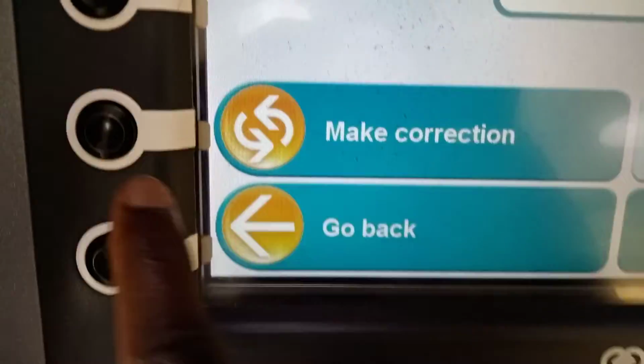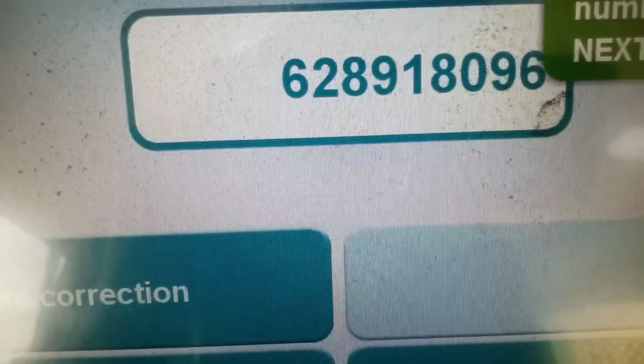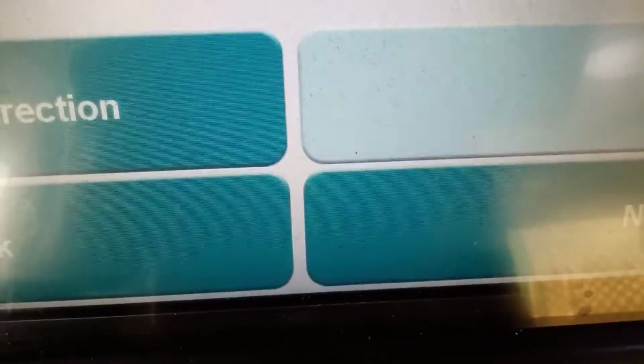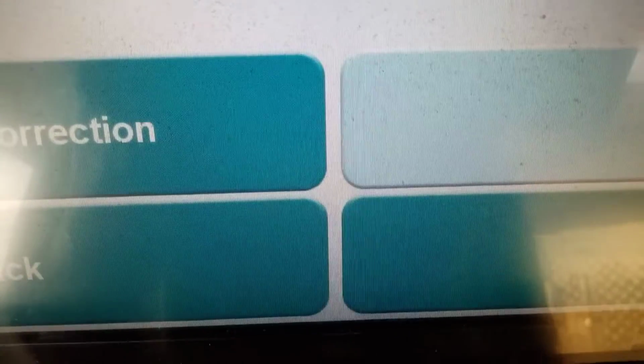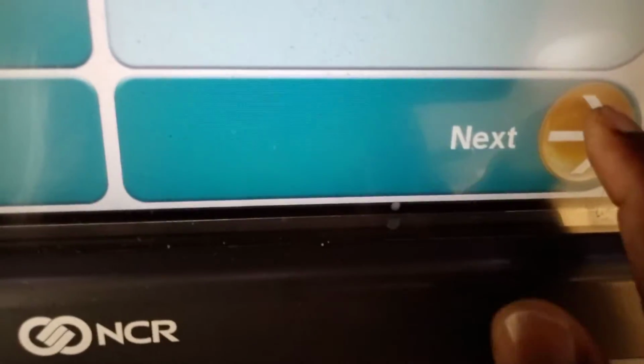Then you say okay, then the information will be displayed. Enter account number and press next. Okay, I'm gonna put the account number, which is 662 289 180 96. After doing that, you say next, which is this.